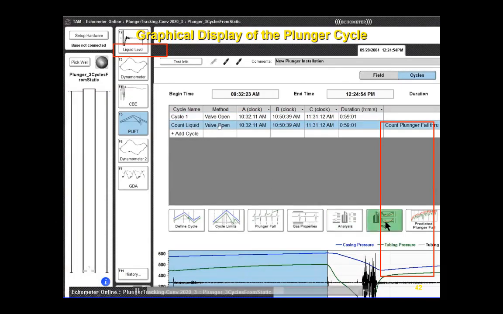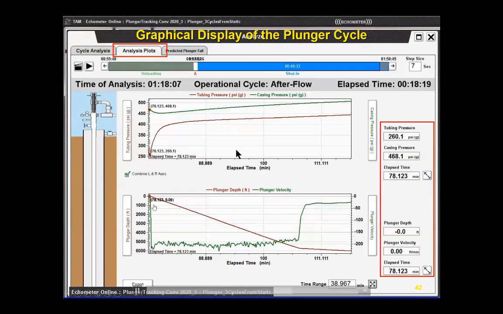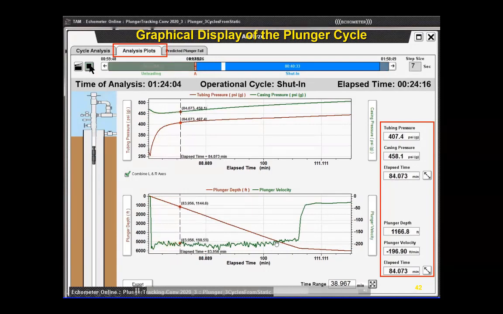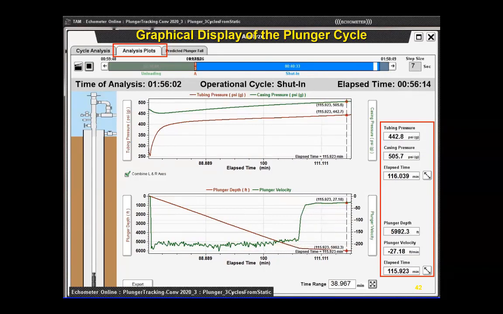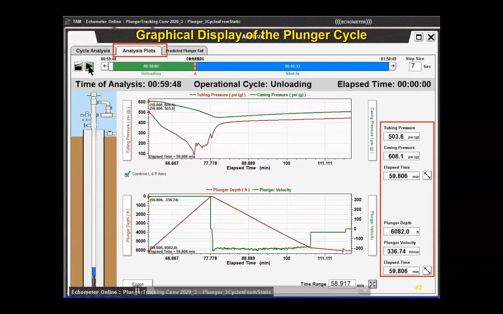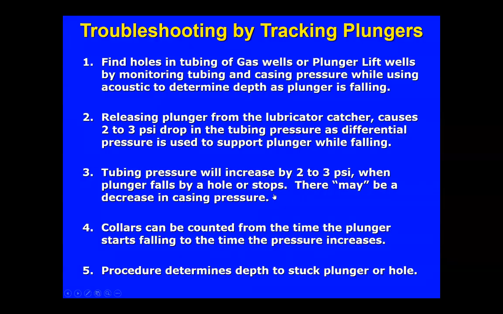You can do that with multiple cycles. So now you're looking at a different cycle, or a different section of the cycle, based on your selection, when the valve closed and the plunger falls. That's a cool way to observe what's going on in your cycle, see how much time you have from one point to the other, and see how much you can optimize your cycle.